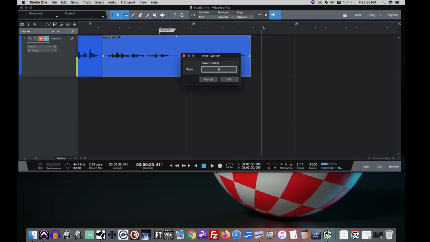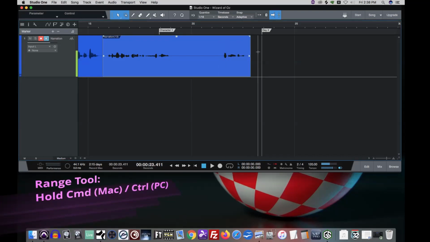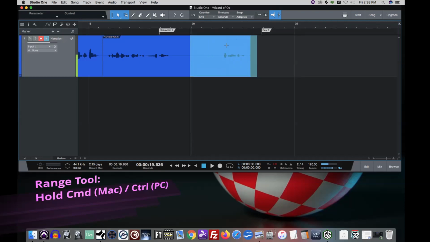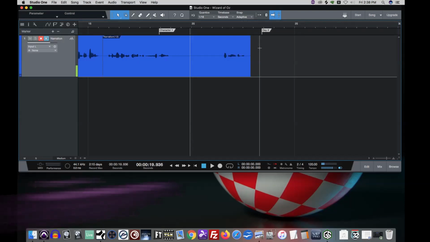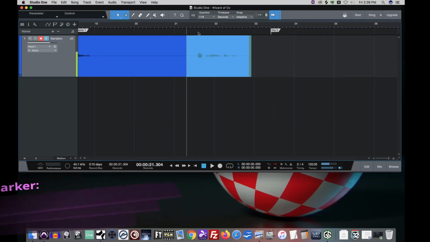I'll create a marker called Day 2, just because I'm thinking ahead. And what I'm going to do is hold down Command. That will force the smart tool to the range tool because I want to select a range of audio. But instead of selecting all of this manually, which would be kind of a drag, I'm just going to make a selection and then go backwards through our markers.